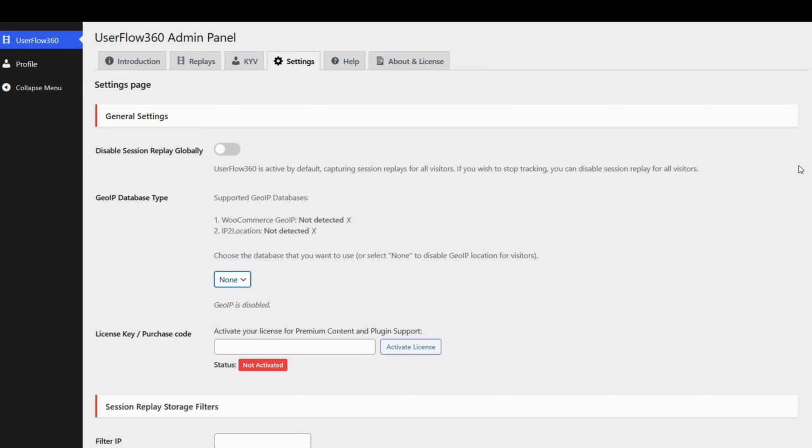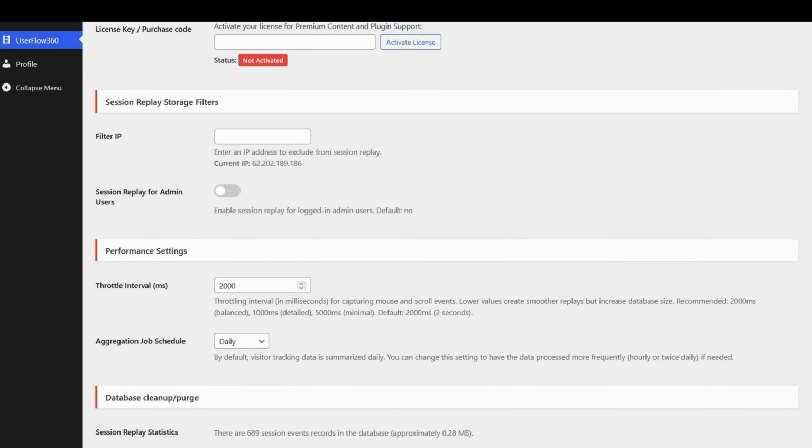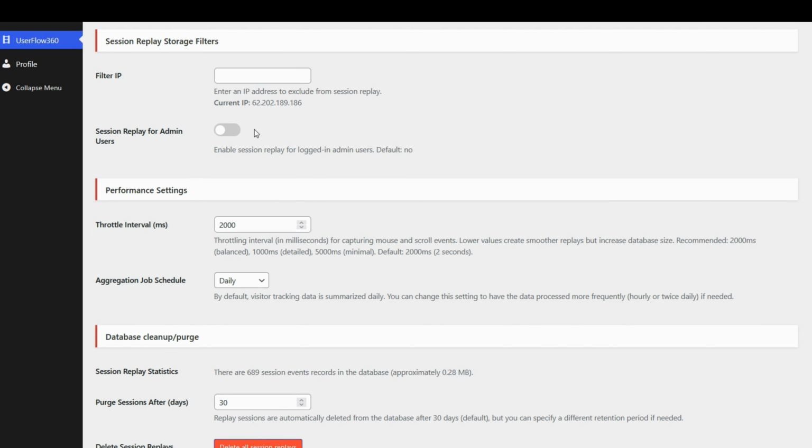Let's continue with session replay filters. Here, you can exclude your own IP address from being tracked, great for avoiding clutter during testing or development. Your current IP is shown below the input field for convenience. You can also choose whether to include admin sessions in the replay logs.